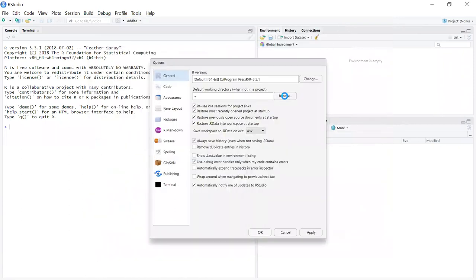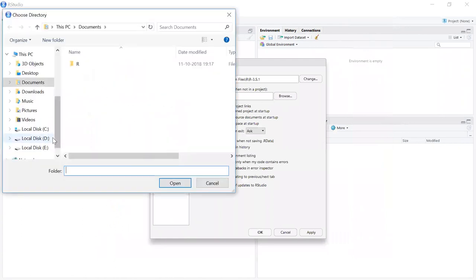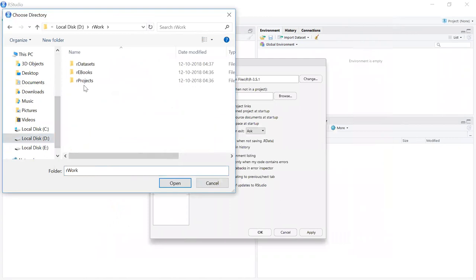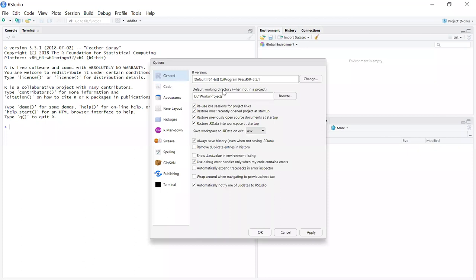Now I go to the browse window, and I'll go to D drive and look for R work, and I select the R projects here. So what does it basically mean? It's the default working directory when not in a project.